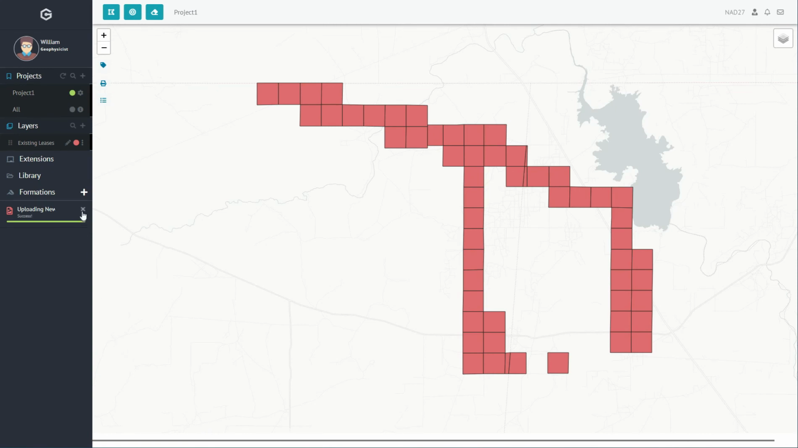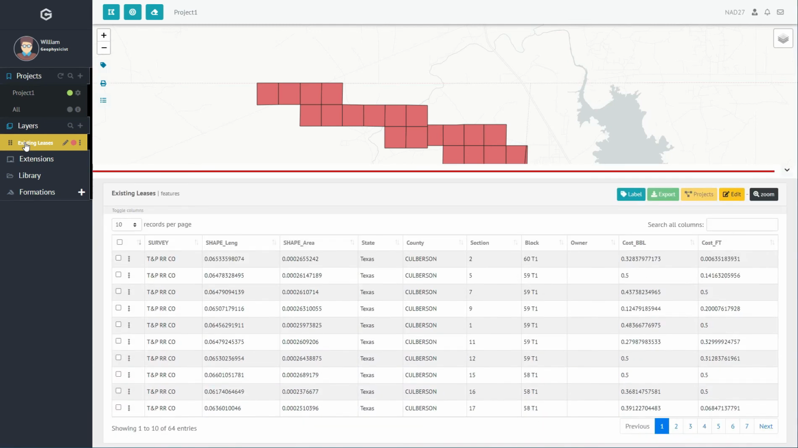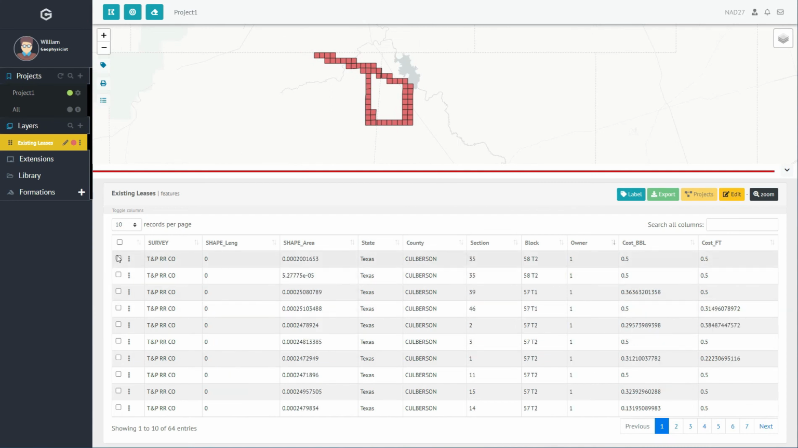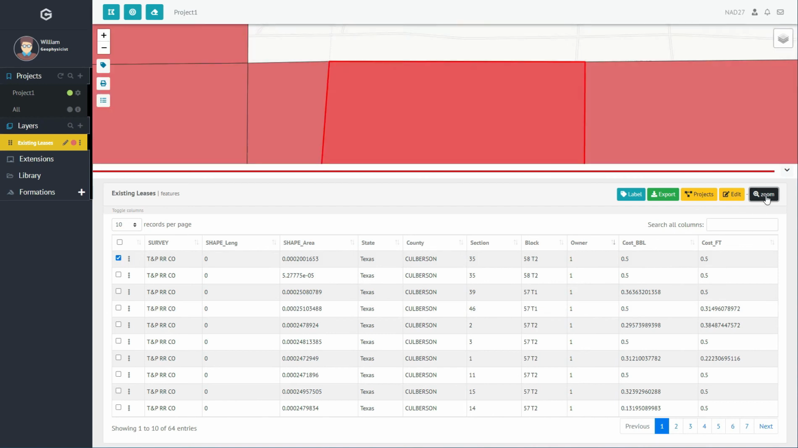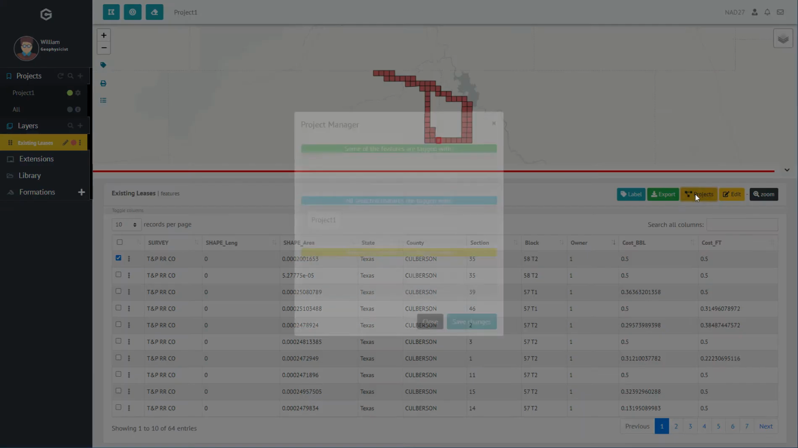Once you hit submit and your data has finished loading, you should be able to see what you've uploaded to the leases layer on the map and its details in the pop-up table. All users collaborating in Project 1 will be able to see this new data immediately.